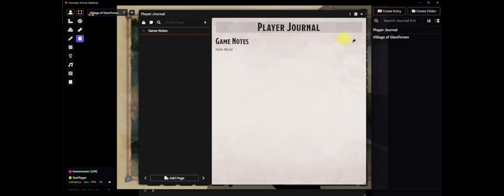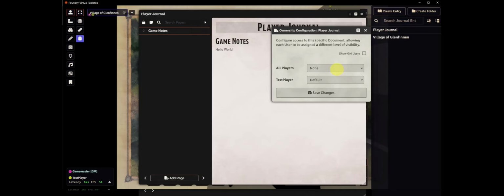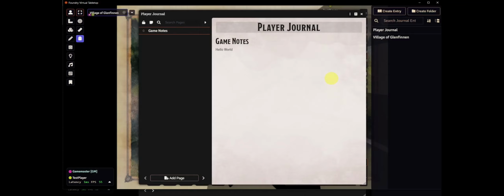And now I will go back and assign permissions and privileges to this player journal. We're going to go ahead and configure ownership. And for all players, we will go ahead and make them the owner and save our changes.